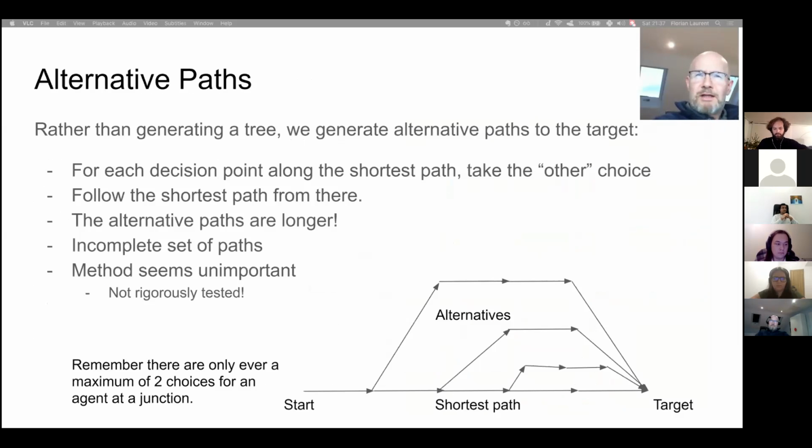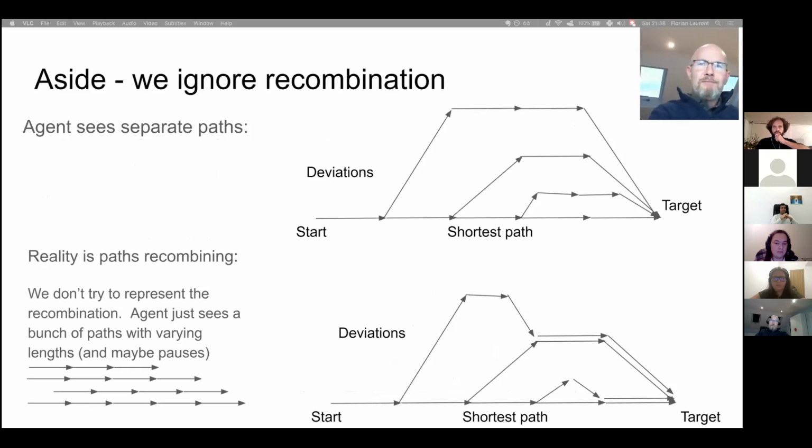Okay, so as I mentioned earlier, this supports the idea of lots of alternative paths. As a simple approach to generating these alternative paths, you take the shortest path, and then for every diverging junction that you pass, you take that alternative course and follow the shortest path from there. As an aside, we don't really model the recombination of paths. It's basically just a bunch of paths. It has no conception of how these paths diverge or converge back together.